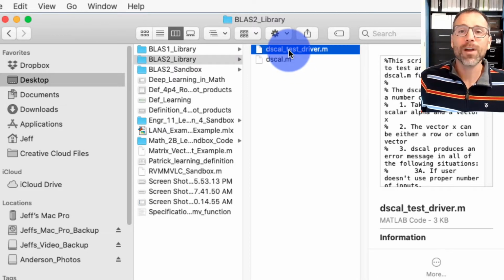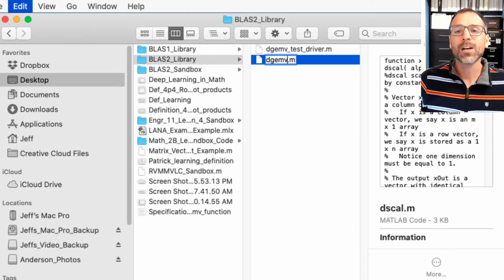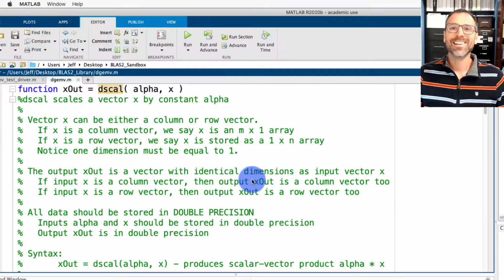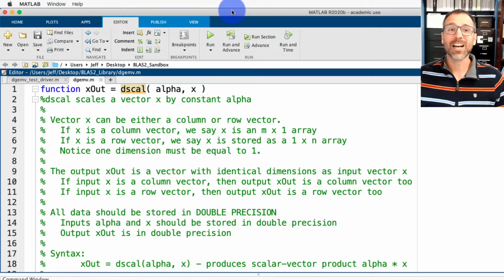And then remember, we have already determined what the name of our function should be. It should be double general matrix, no special structure, and we're going to do matrix vector multiplication, so MV. And then, of course, that's going to be the driver, which is stored as a script file. Here, we want the actual function file, so we're going to change that to dgemv. Next thing we're going to do is open those files and start changing the documentation.